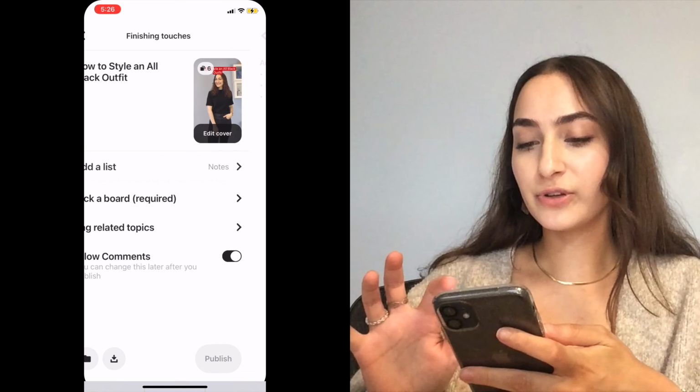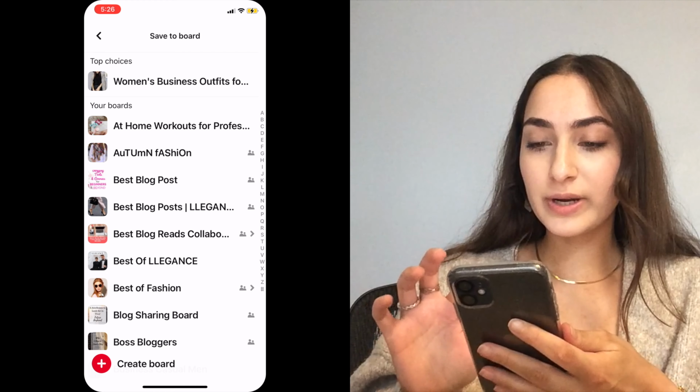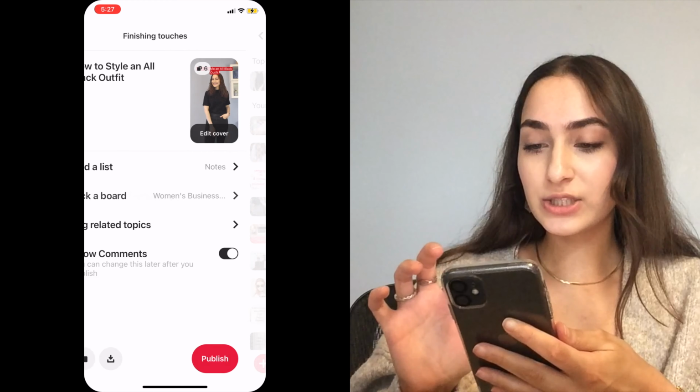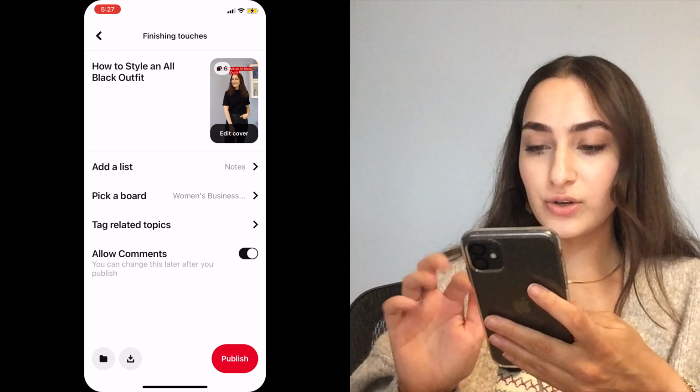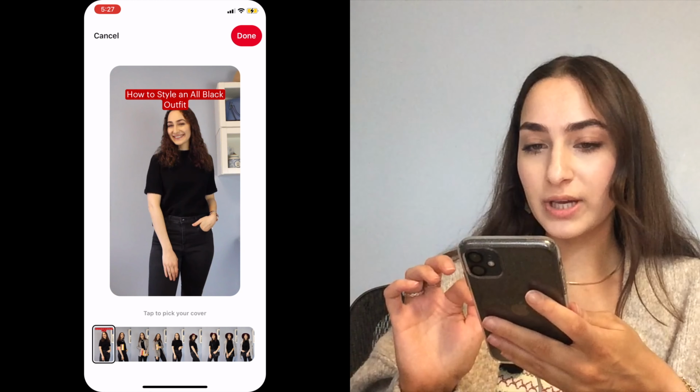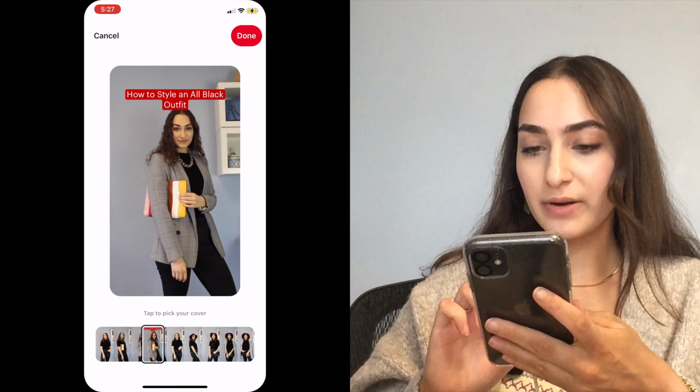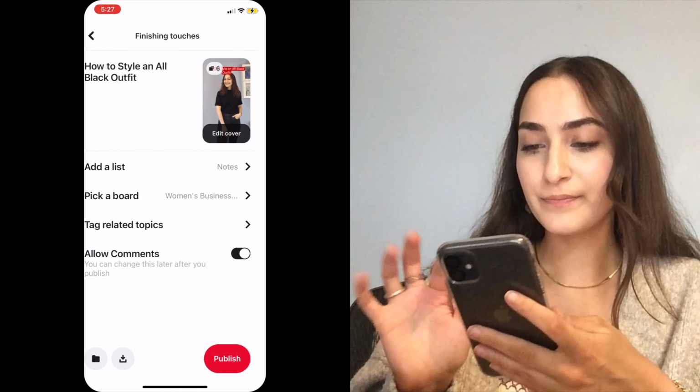So these are my notes for the idea pin. Let's pick a board, women's business outfits. Let's choose that. It has to be a relevant board to your topic. And then you can edit the cover, which is so cool. You can't do this on desktop, but you can choose whatever you want. I'm happy with the first one here.